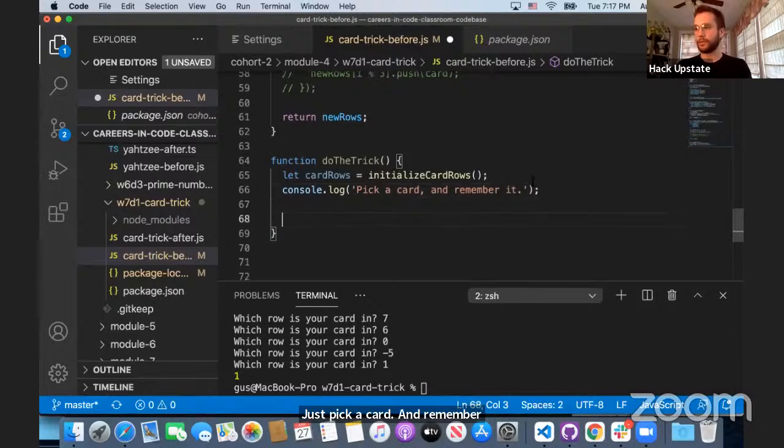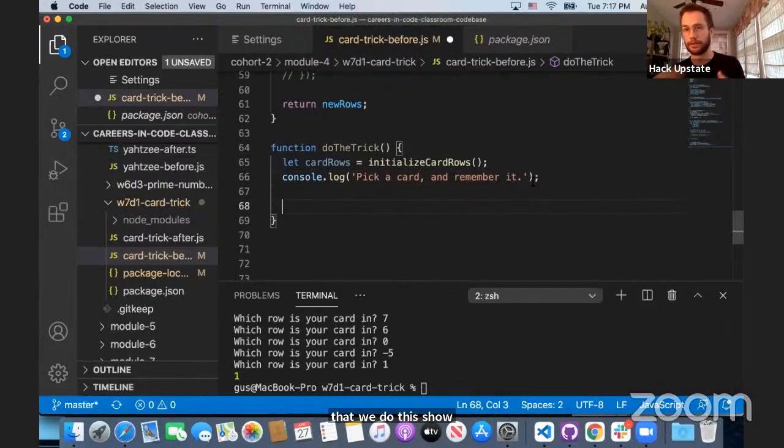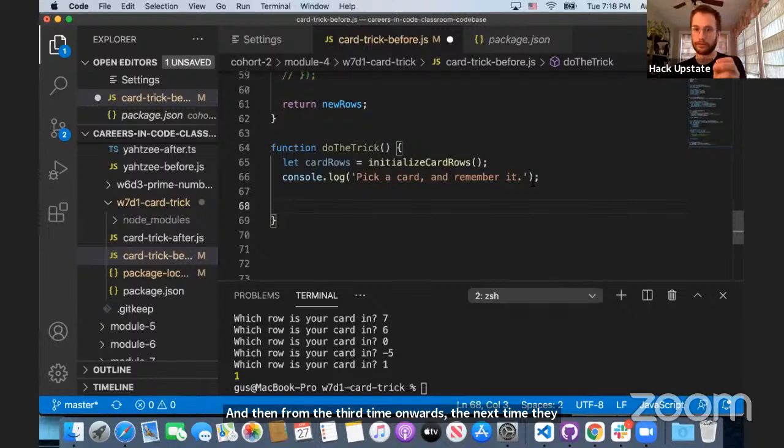Then we do this shuffling thing 3 times, right? I think, oh wait, we do it at least twice. And then from the 3rd time onward, the next time they say that it's in the middle row, it's the middle card of the middle row and we can pick the right card.